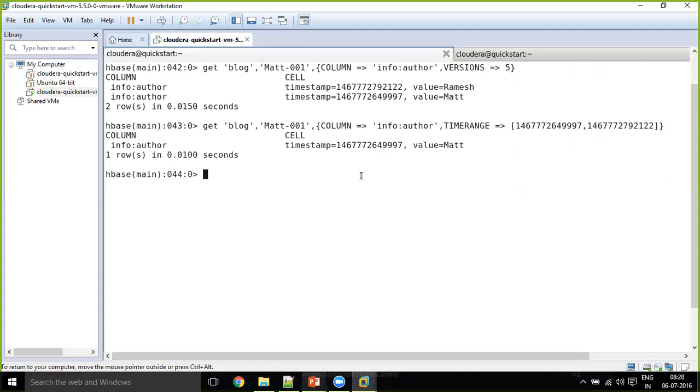You can see between these two time ranges, there is only one value. And whenever you give any range, the lower boundary is inclusive and the upper boundary is exclusive.